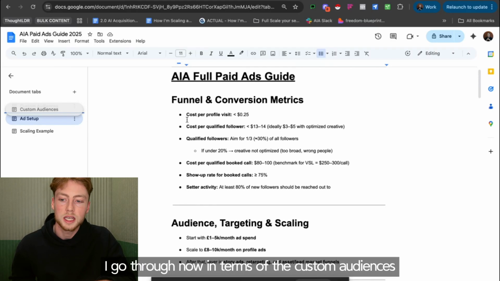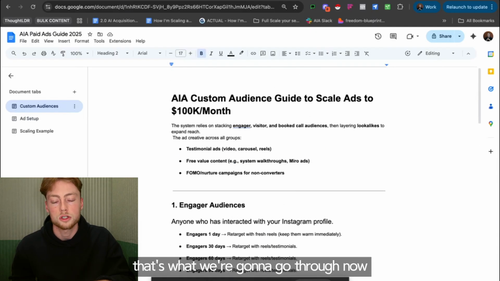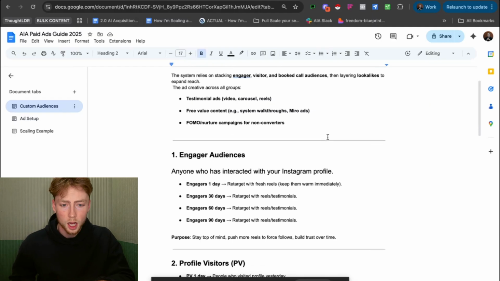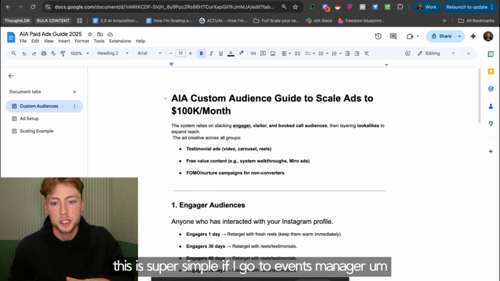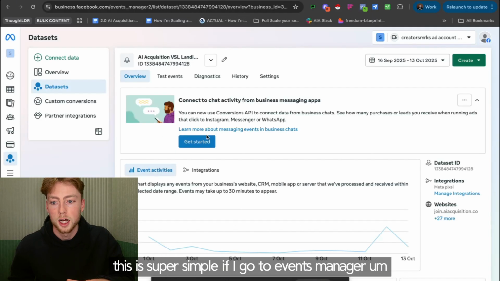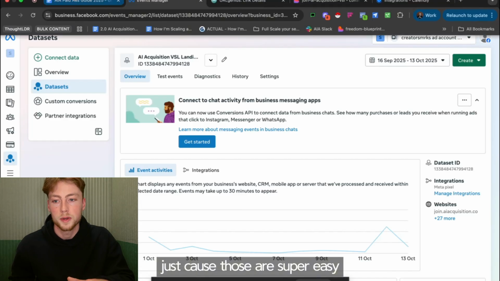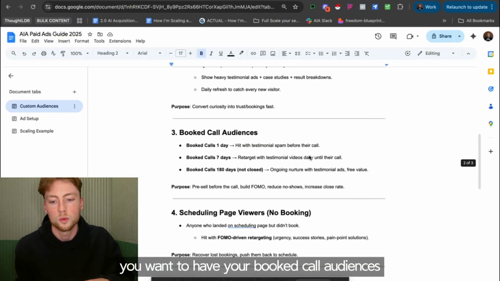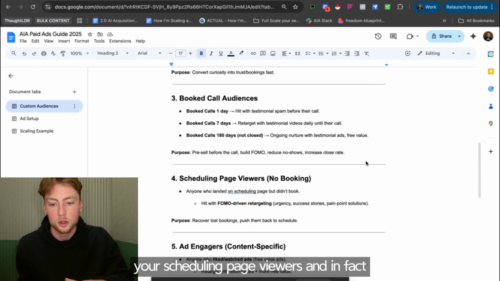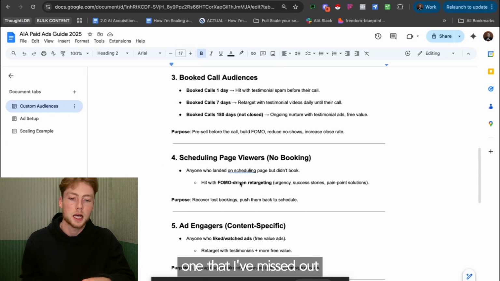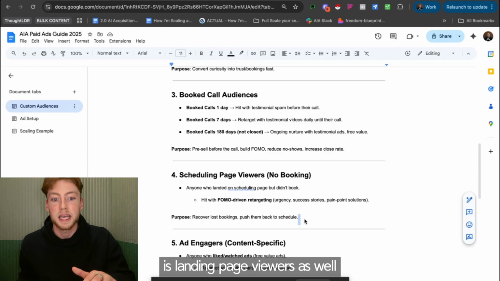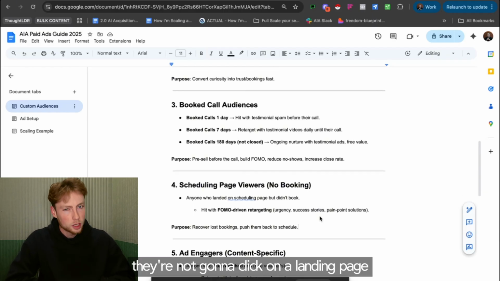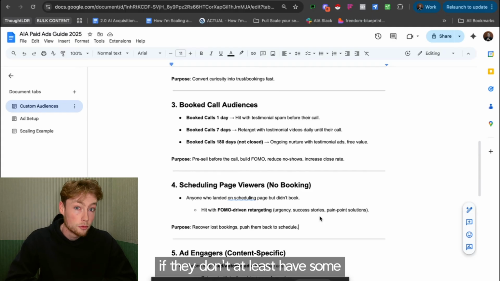In terms of the custom audiences, that's what we're going to go through now. I'm going to show you in the Events Manager how you would actually set this up. To start with engagers, this is super simple. What I'm going to start with, just because those are super easy, I'll cover them at the end, is all of the pixel integrations. For example, you want to have your booked call audiences, your scheduling page viewers, and one that I've missed out, but it's basically the same thing, is landing page viewers as well. I target people who have clicked on my landing page because they're not going to click on a landing page if they don't at least have some form of intent.